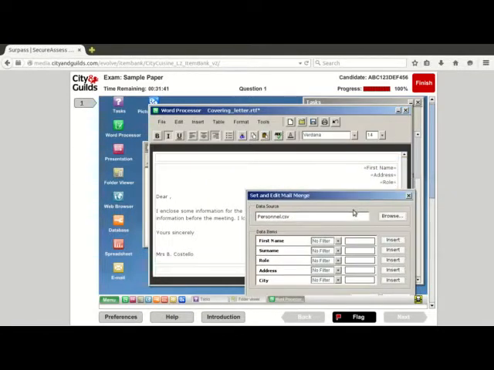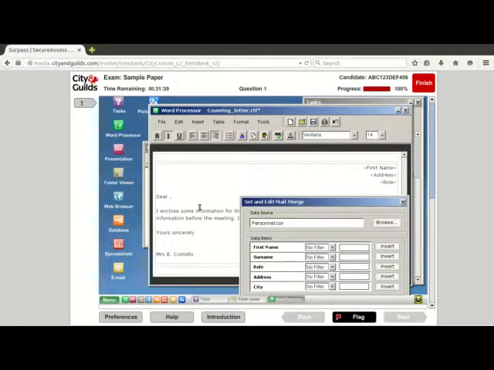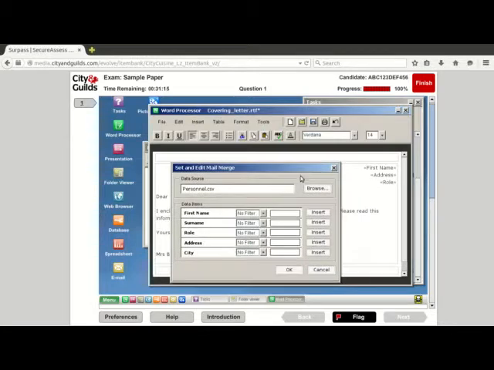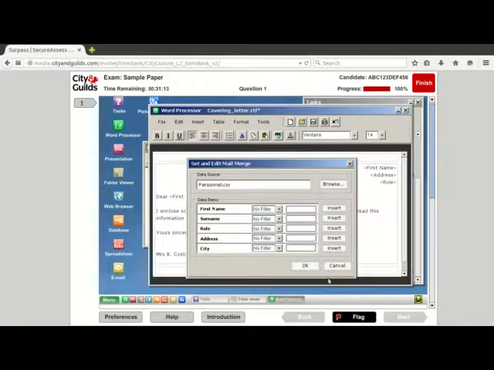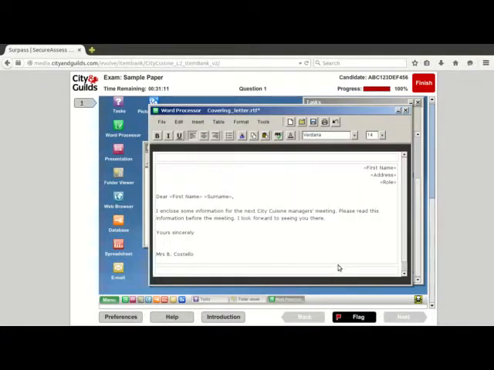Now I can also insert my first name there and also last name. So I'll choose another one there, and I'll press insert again for surname, and that's my insertion of my blocks. So now I can just press OK. So this is the layout of my mail merge.